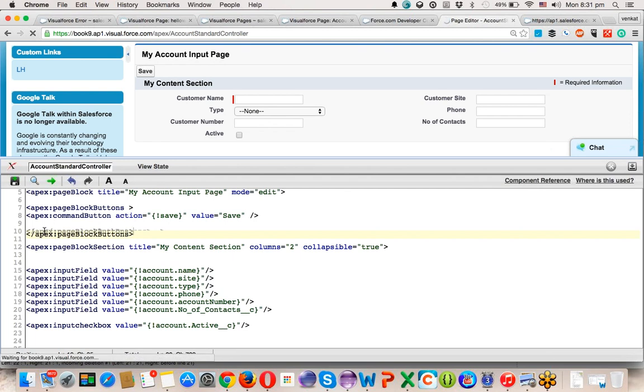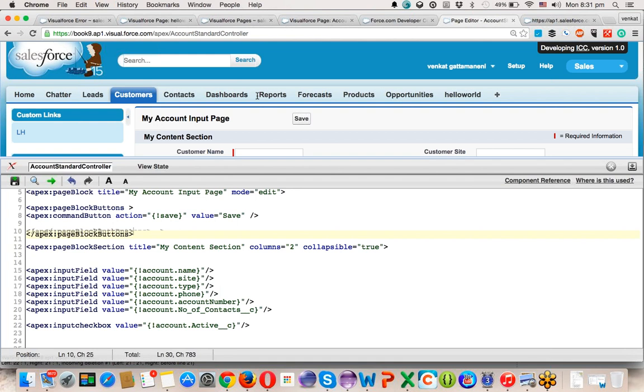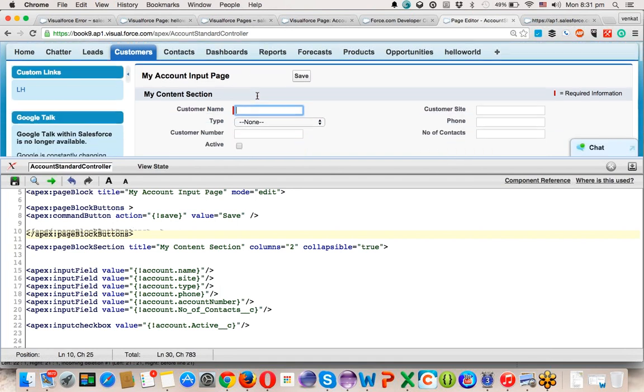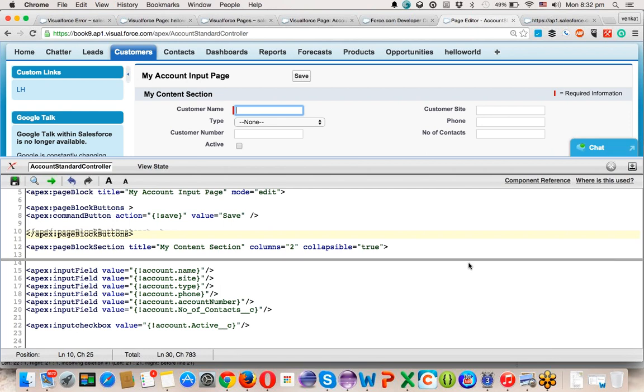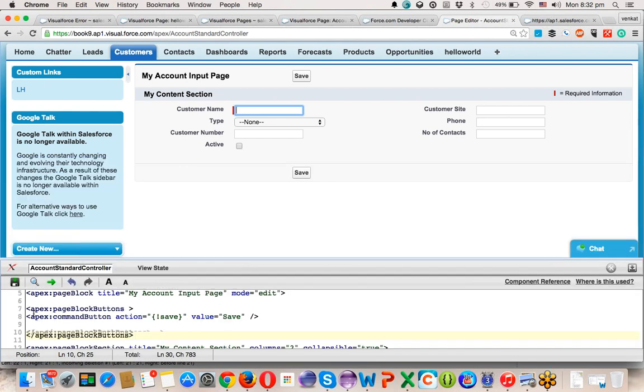Tell me the difference. Ravi, can you tell me the difference now? After seeing the screen, what happens to the page? I want to know from you. So you have seen the requirement before removing the comments for the apex:pageBlockButtons, and after removing the comments. Before removing, after removing.